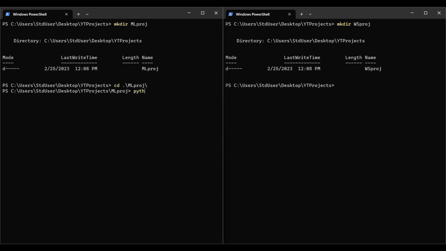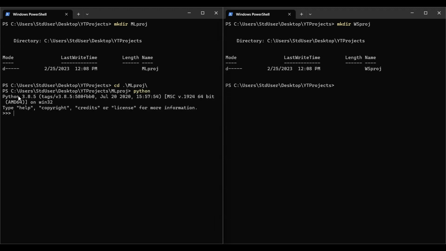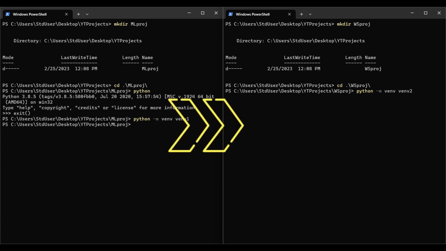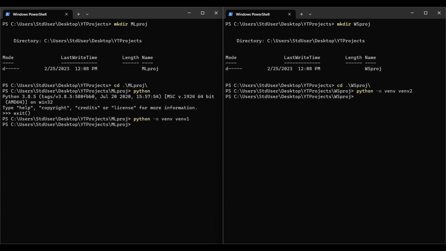You need to have at least Python 3.3 to use the venv module. Syntax to create the virtual environment: python -m venv and then the virtual environment name. I'm using venv1 for the machine learning project. And similarly, let's create another virtual environment for the web scraping project. This will take some time to create these environments. Now it's done.